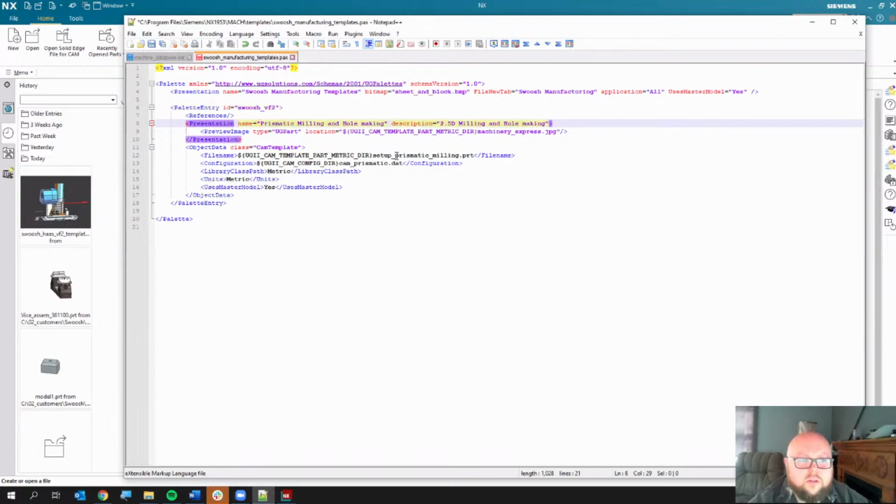And in this presentation line, we have a couple things to fill out. The name. This is going to be the name of my template. Again, I'm going to call it Swoosh VF2, and I'll say general setup. And description, I'll leave this description as is for right now. Once we get this editing done and we go back into NX, we'll take a look and really associate where these different settings are visible and what they affect in the dialogue themselves.